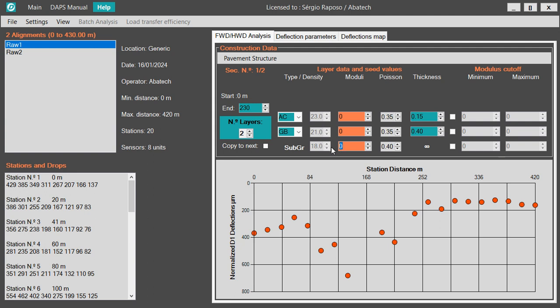So I have 98 for the subgrade, 188 for the granular base, and 2,576 for the asphalt concrete. So I finished defining section number 1. Now I can move forward to section number 2 by clicking on the forward button here.